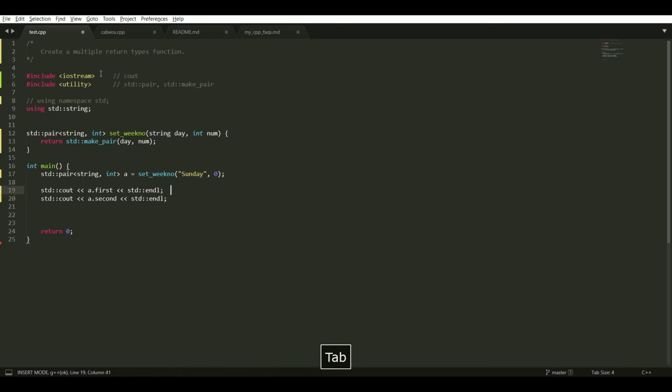So the output would give like this. And the second one would give like this, Sunday and 0. These are the two outputs which are going to come over the screen.